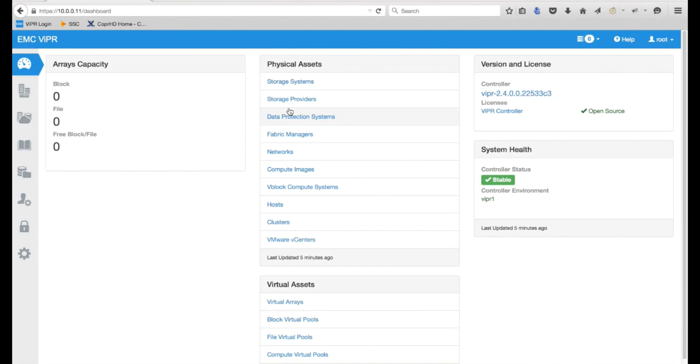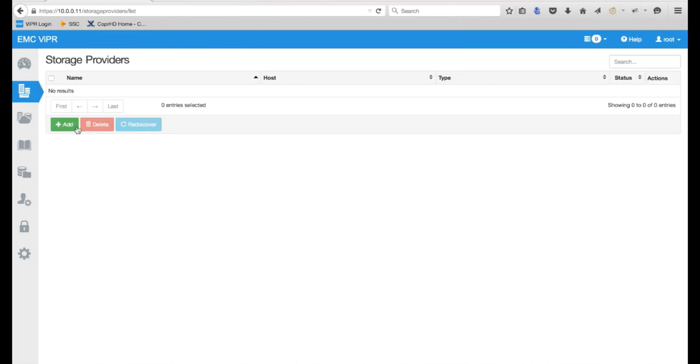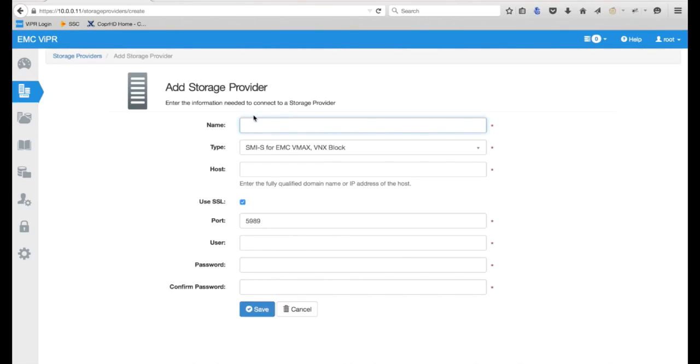I have a Vagrant virtual machine that's OpenSUSE, which has both the CoprHD services and the SMIS simulator that I downloaded from the CoprHD wiki. Both of those are running on my virtual machine. And now I'm going to add the provider, which is the SMIS simulator. We're going to call it SMIS simulator, and the host is the same IP as my CoprHD.